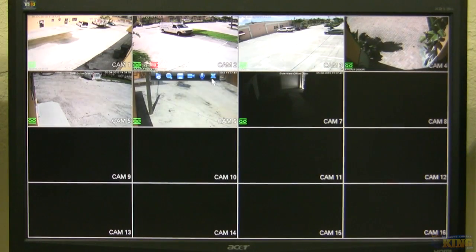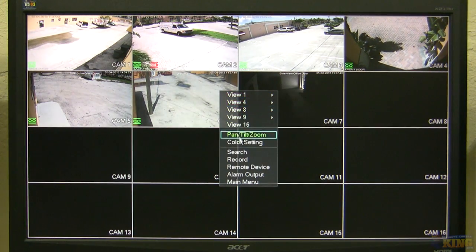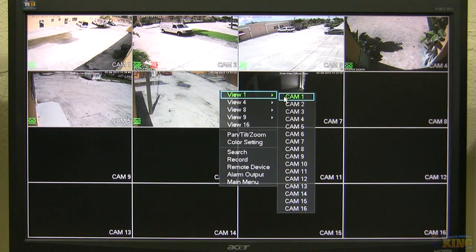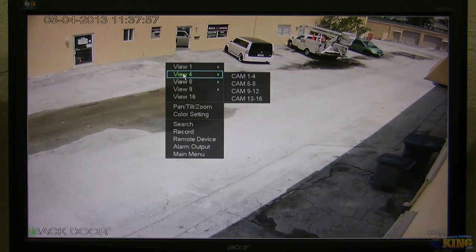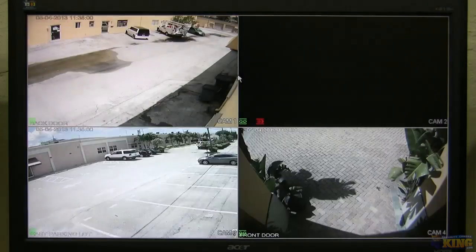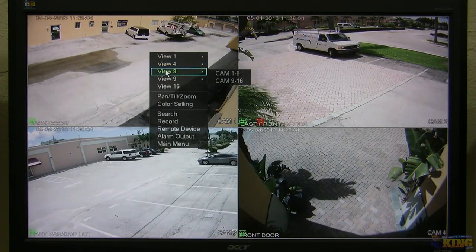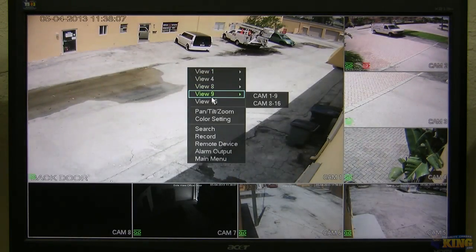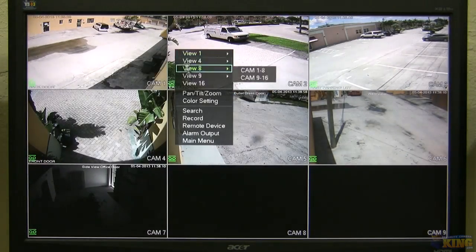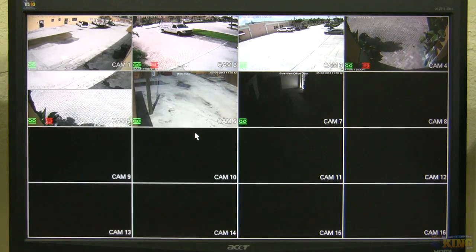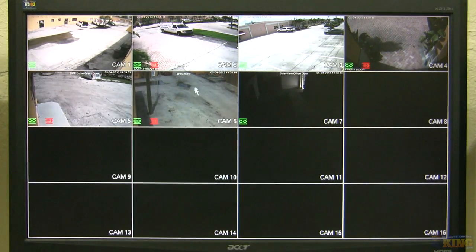Now I'm going to right click and you can see here the different layouts of the NVR. If you see our DVRs, it's very similar to this menu right here. For example, you have view 1. You can choose a particular channel. You can choose view 4, and it will display the first 4 groups of cameras you have from channels 1 through 4. View 8, view 9, and view 16. You have different layout views that you can choose.